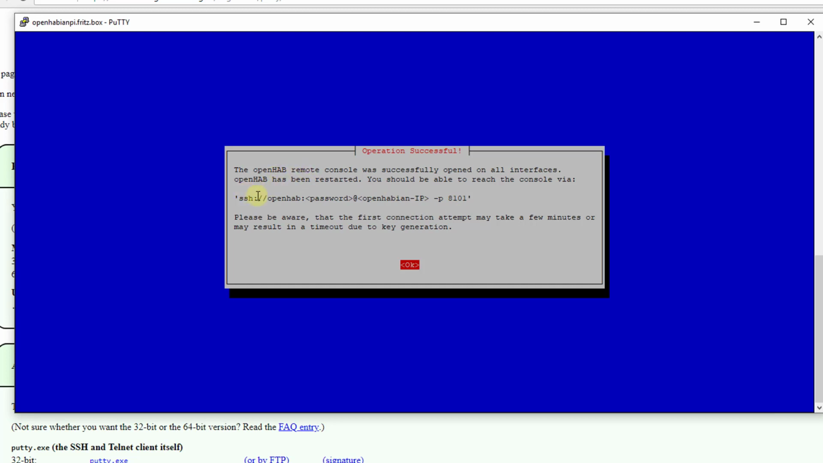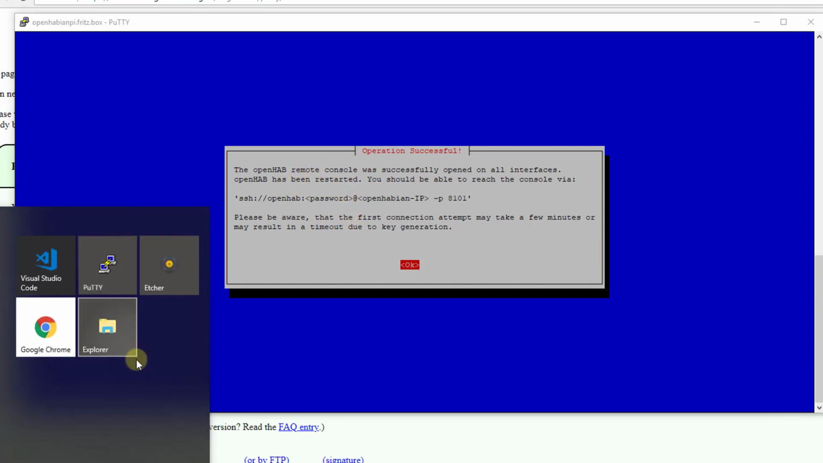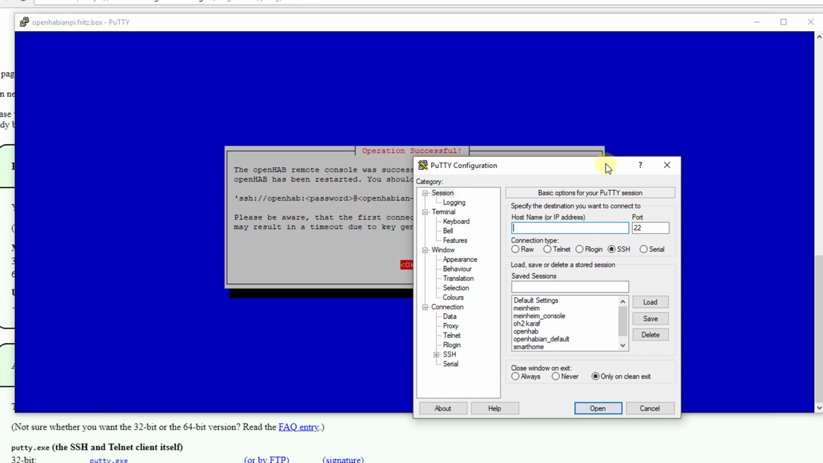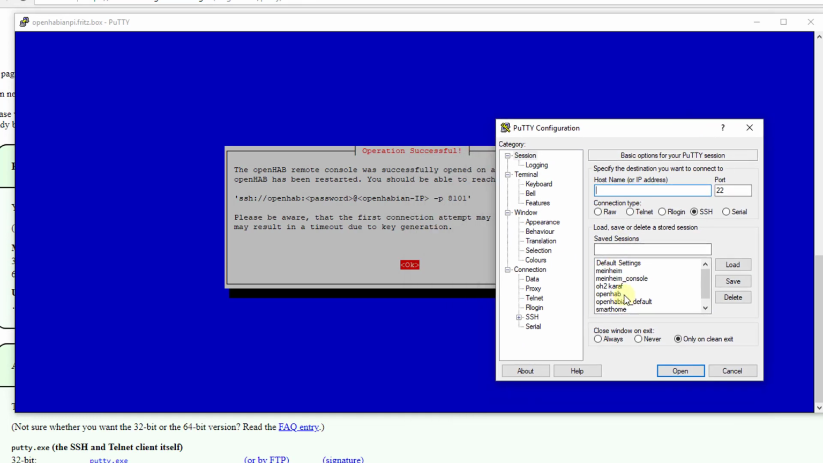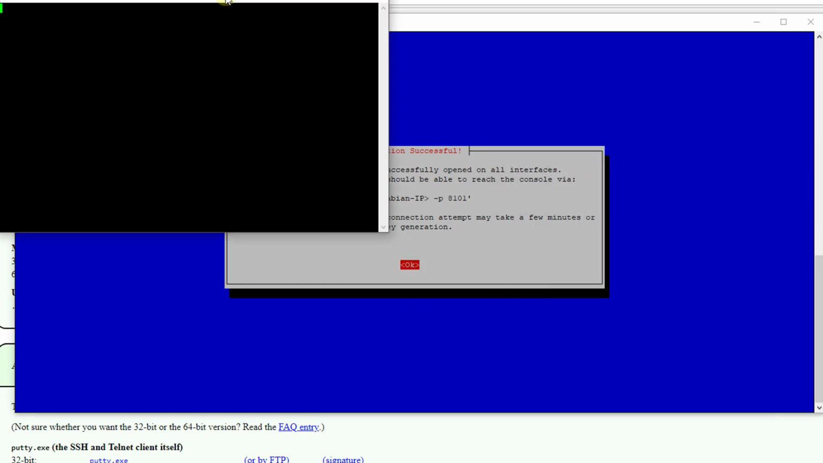You can use SSH again to connect to this console, and I just want to show you how we do that. At the moment you have to change your host name later on, because now we have changed it, but I will show you in a minute. So at the moment we are using openHABian Pi, and you can see here port is 22, but if you want to check something, say port 8101, you can see it here.